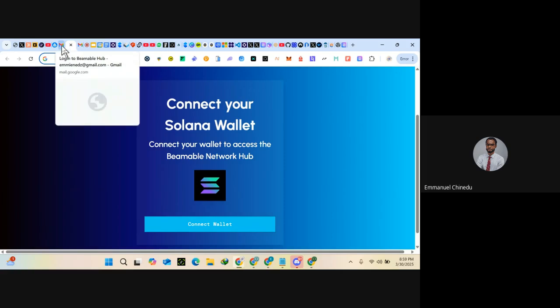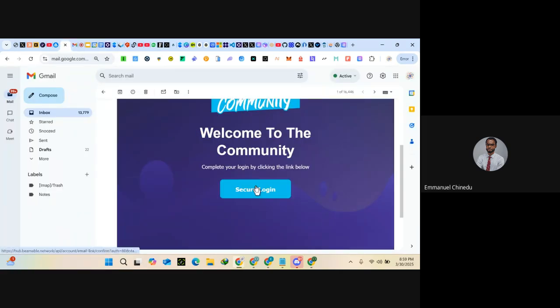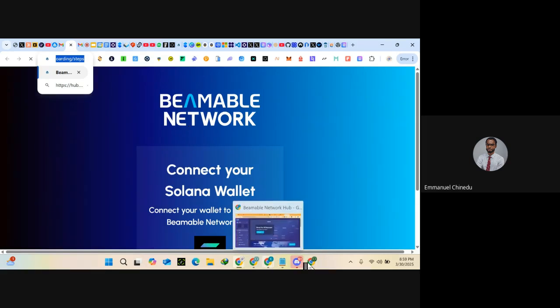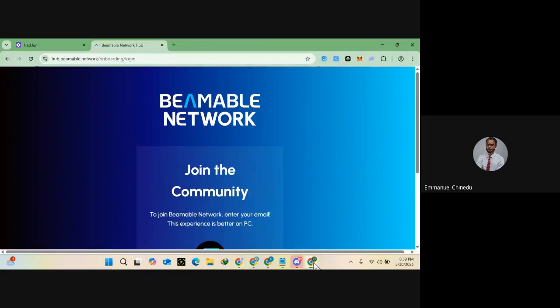You see. Allow it to load. hub.beamable.network. Okay, copy. Why is my network slowing down? This shouldn't take me to this, it should take me to connect wallets.